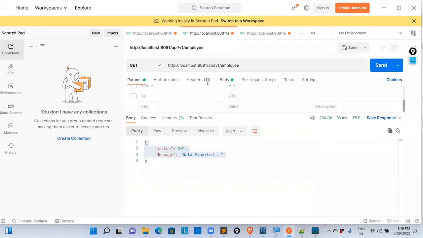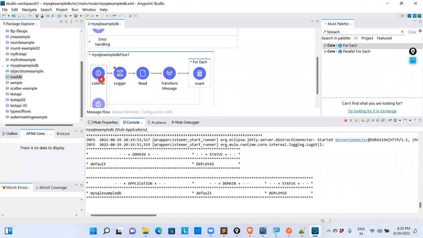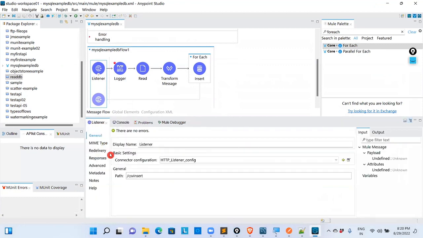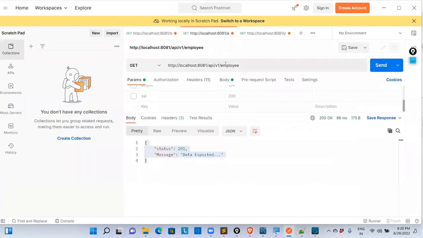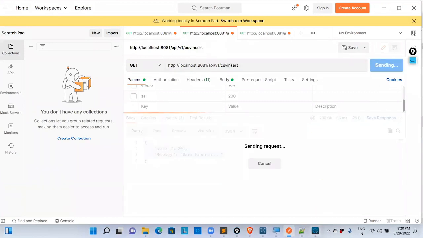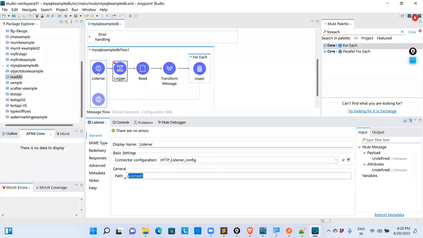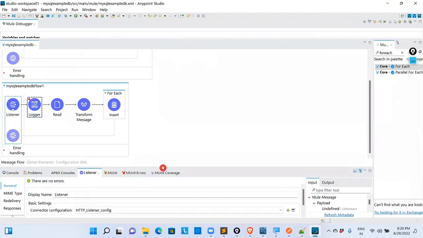Okay, first we will call this one. What is the flow name? I think CSV2, or CSV insert. CSV insert, we need to call this one. Okay, we can hit it. Then it is triggering to here. I'm going into debugging mode to inspect all the data and outputs.